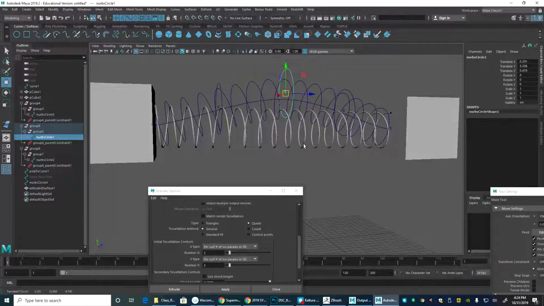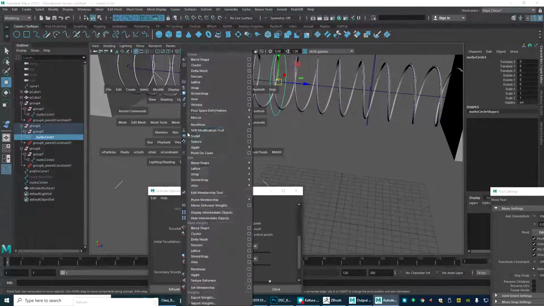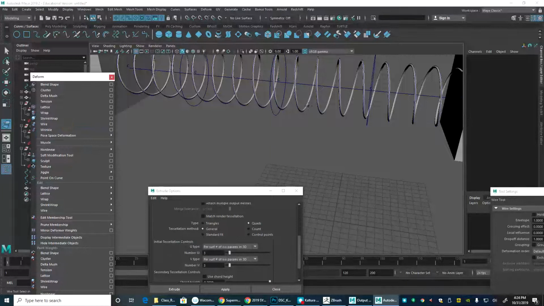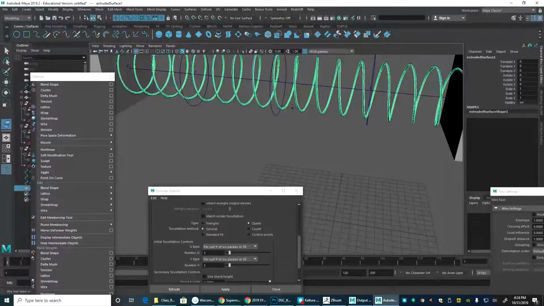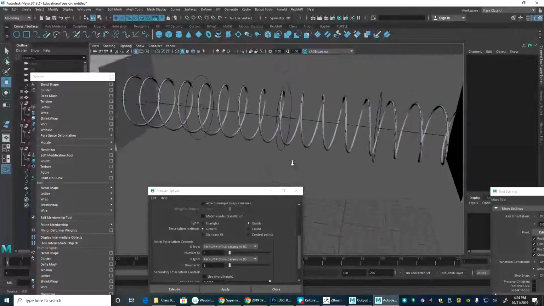So I'm going to select this. Oh, I didn't attach the wire. Oh yeah, I didn't do it right. Sorry, my bad. Let's do it again. So deform wire. Just make sure nothing's selected. Wire. Select the geometry first, hit enter. Select the curve second, hit enter. There we go. Now let's see if it works now.